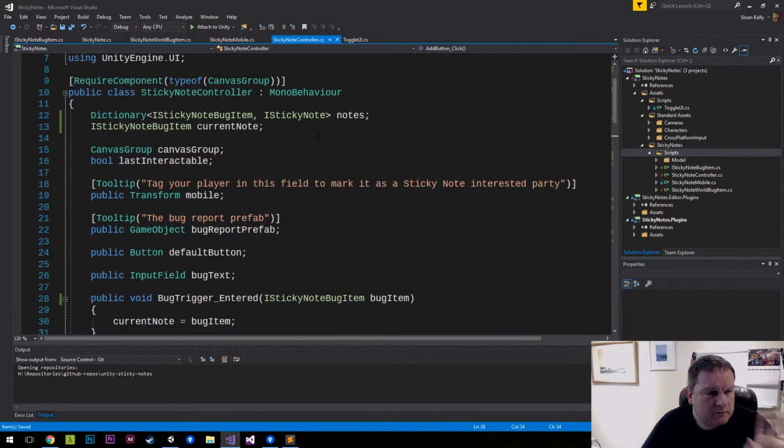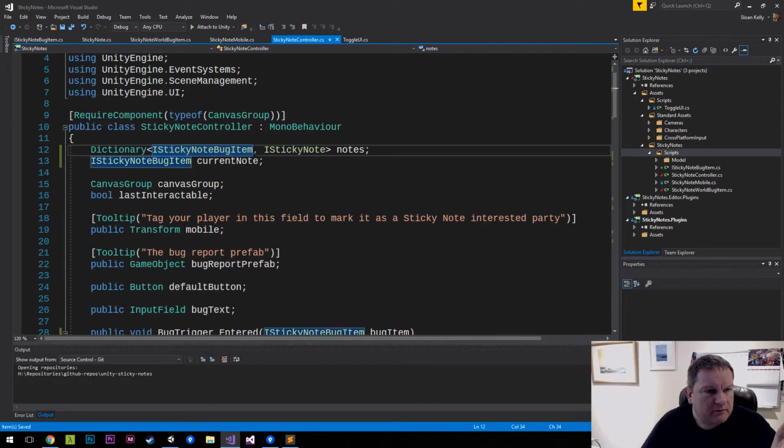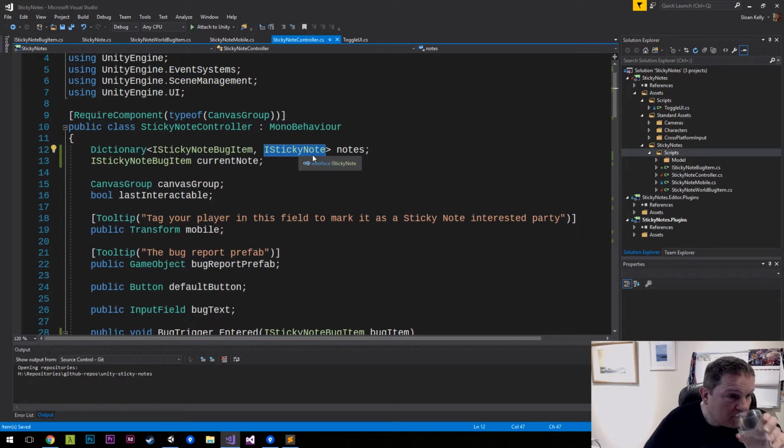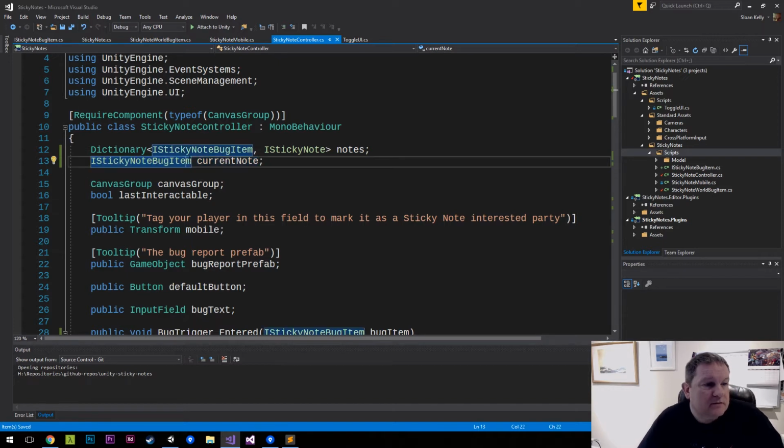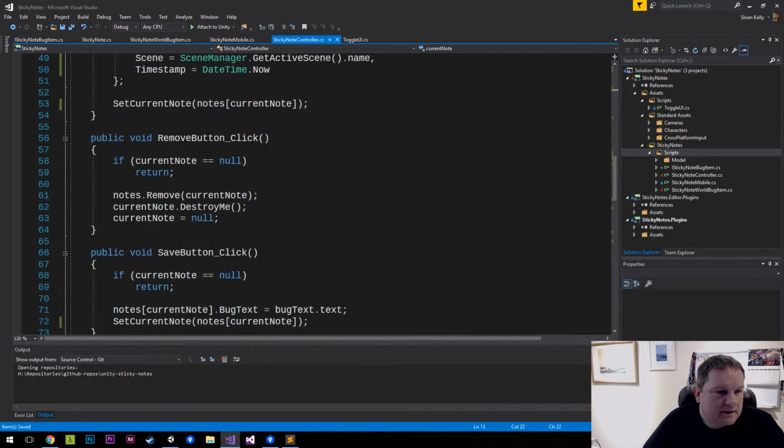Okay, so that's us. We've tidied everything up. We've made it a little bit more extensible. So now we have an interface, so it's any class that we want that takes in this sticky note bug item. And then we have our sticky note here, which again could be anything. And then we have our current sticky note, which is also a sticky note bug item. Okay, so now we need to figure out how to get that bug item.